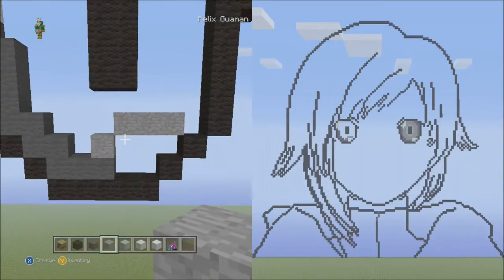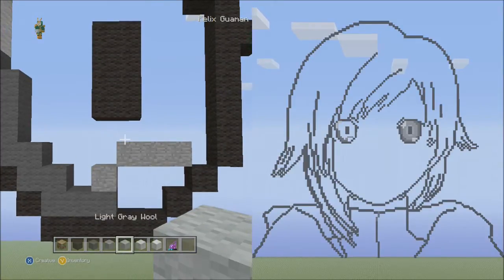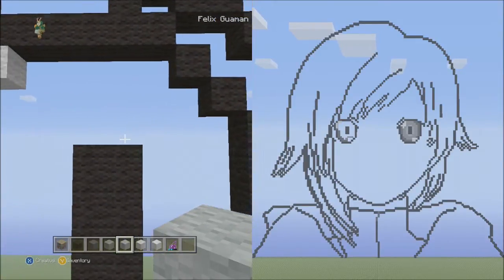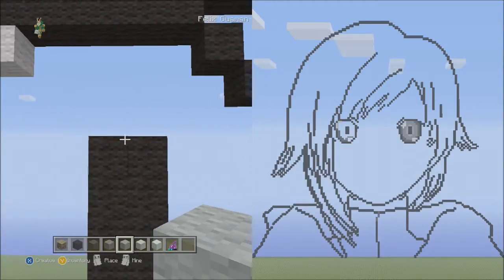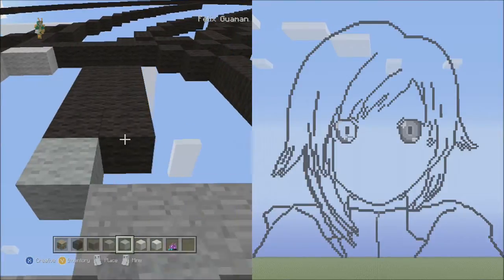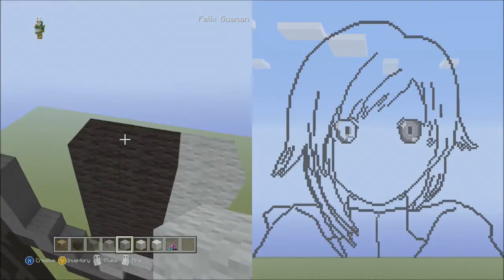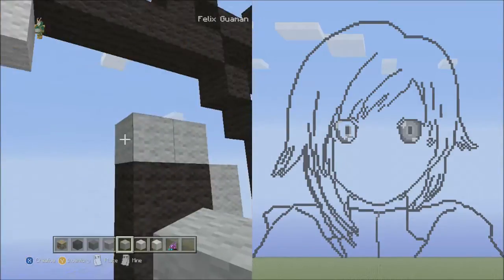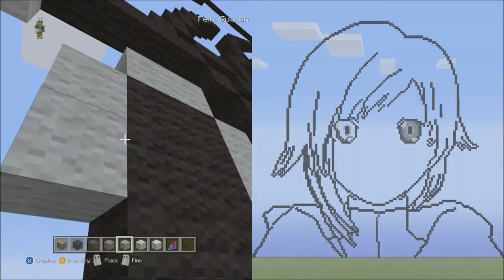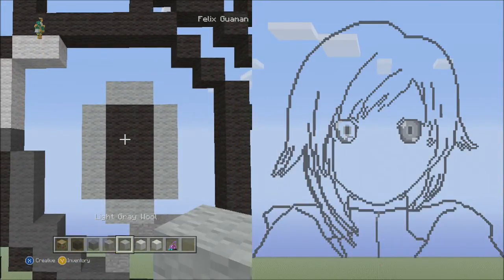So delete that. And now you're going to switch to the light gray wool, and with the light gray wool, you're going to be surrounding this area here, this black wool section, with light gray wool. So 2 light gray wools on bottom, 4 on the right side, 2 blocks on top, and then 4 blocks on the left side with light gray wool. So it looks like this.